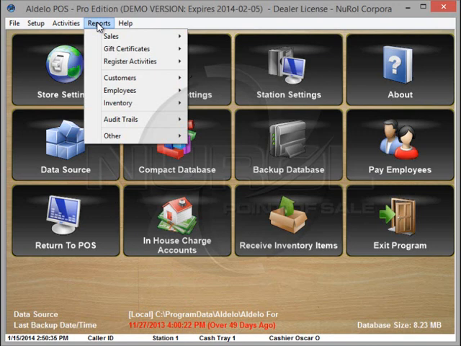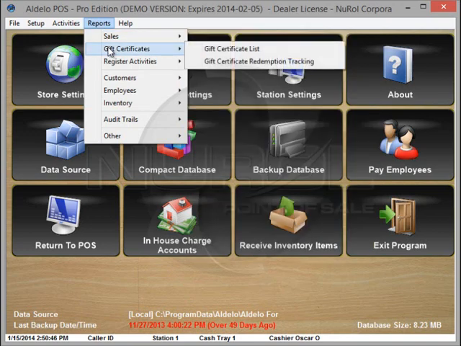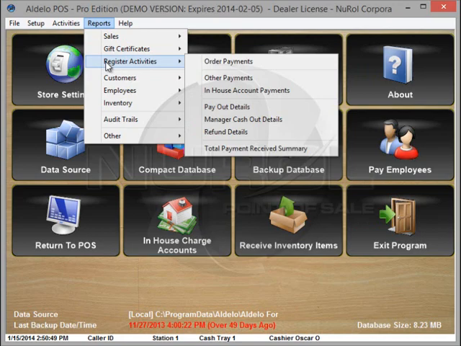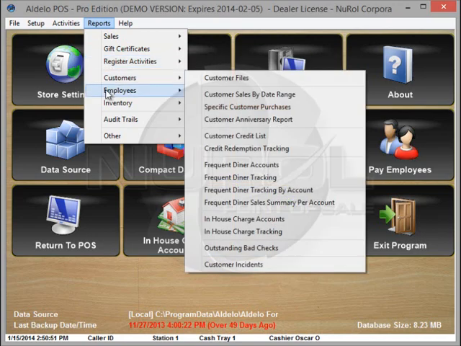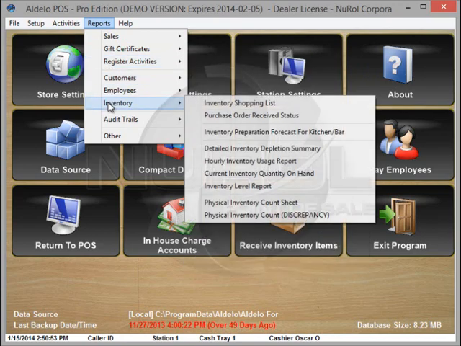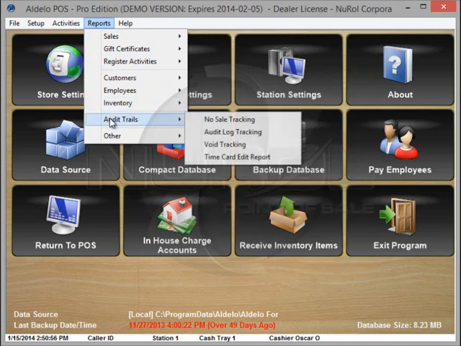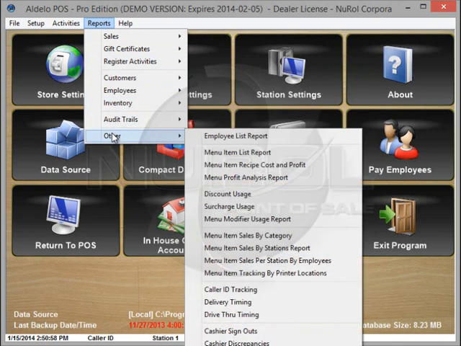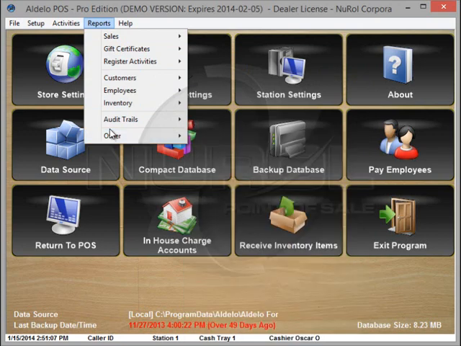I'm using a sample database, so I won't have a lot of data in these reports, but it will be enough to give you an idea of what you'll be able to see. Looking at the reports menu, we see the reports are broken up into categories: sales, gift certificates, register activities, customers, employees, inventory, audit trails, and other. This way, it will be easy to find the type of report that you're looking for. All the reports function basically the same way, so I'll only open a few.